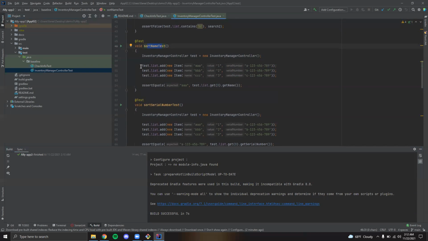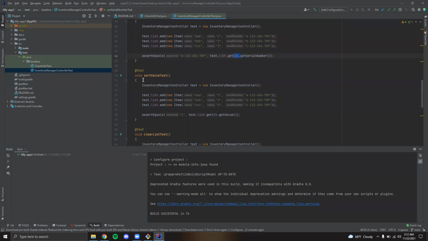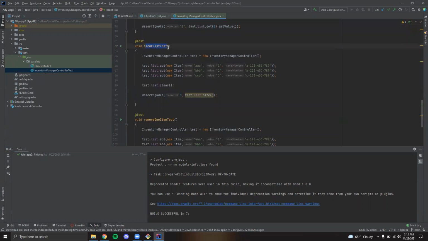Sorting the name. So given this list and you sort it, you assert that AAA will be first because if you're sorting it alphabetically, it'll be in the zero index. So this should work. Same thing with the serial number. Letter A, so it should be in index 0. Sort value, same thing. You have the number 1, should be in index 0. Clearing the list, given this list and you call the clear function, the size of the list after you call the clear function will be 0, so this should pass.